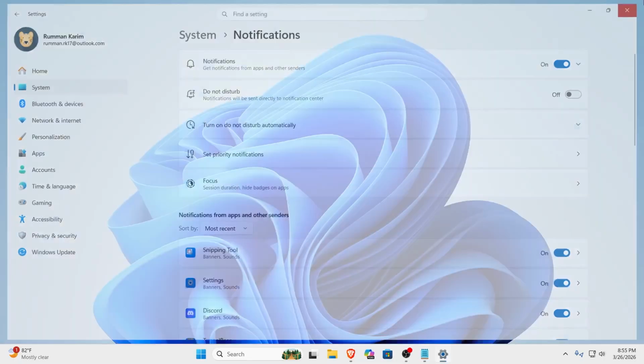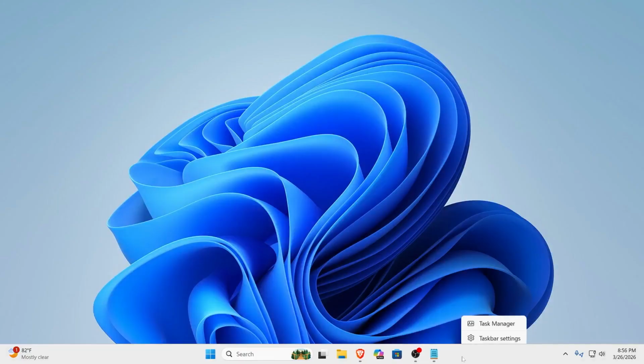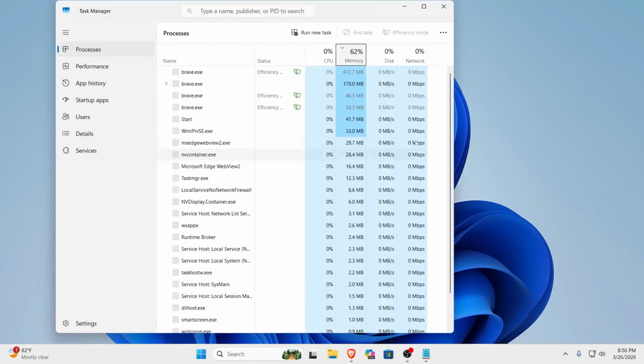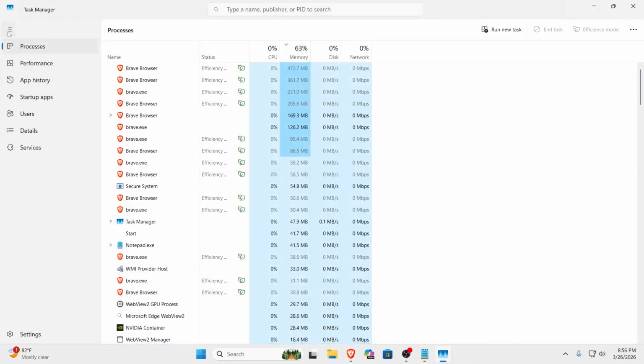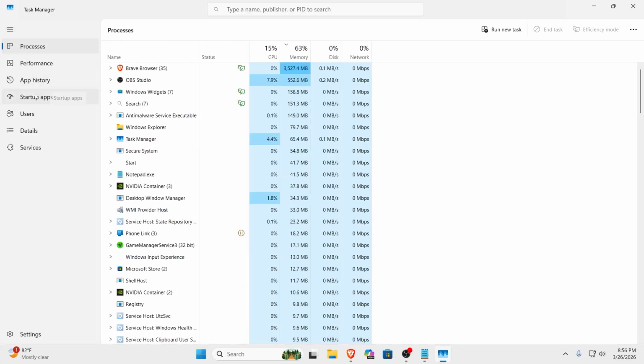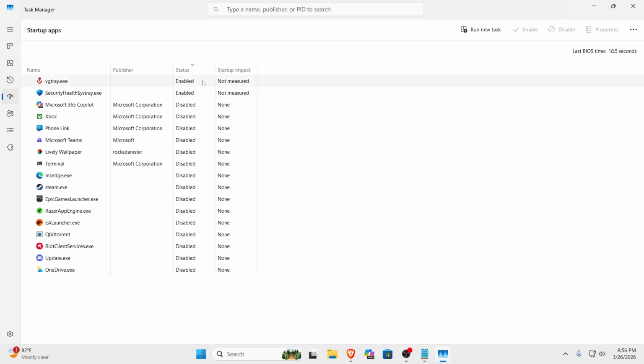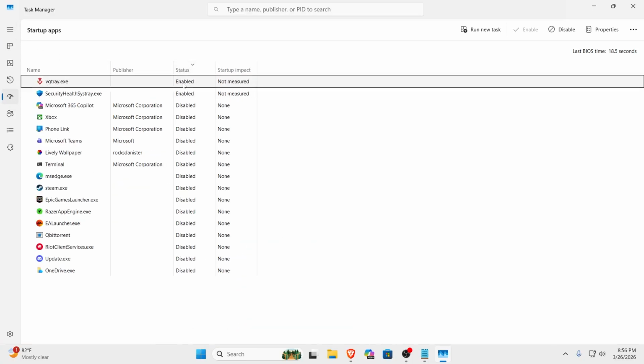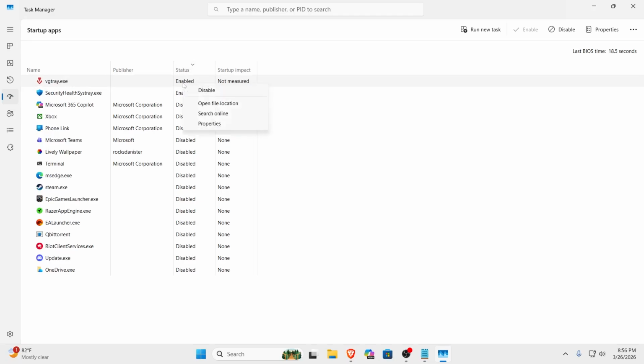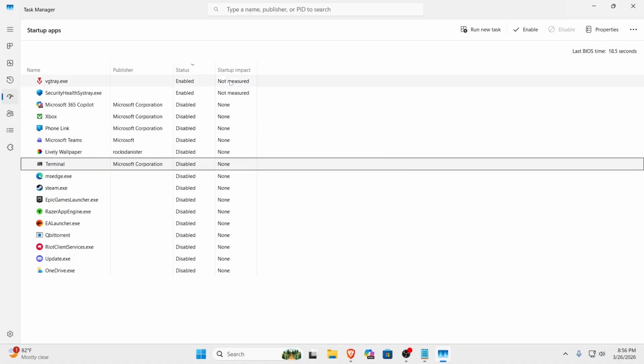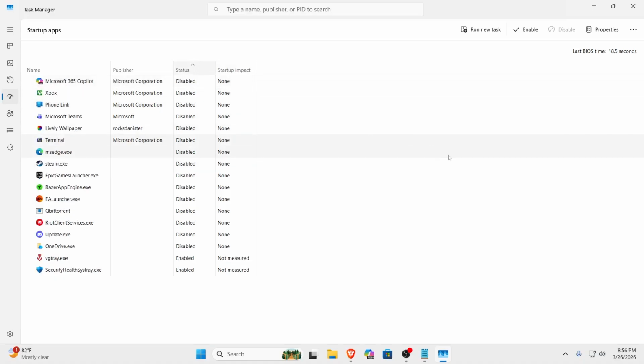Then what you need to do is close all this, right-click on your taskbar, go to Task Manager. Expand this, click on Open Navigation button, and then go to Startup Apps. From here, you'll find some apps that are enabled on startup. So to disable them, just right-click on them and click on Disable. Do this for all the apps and make them disabled on startup if you don't need them.